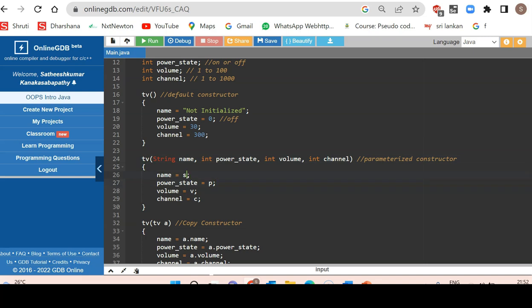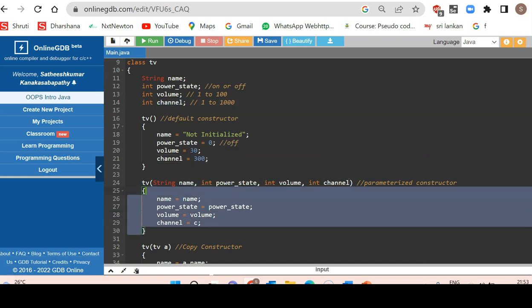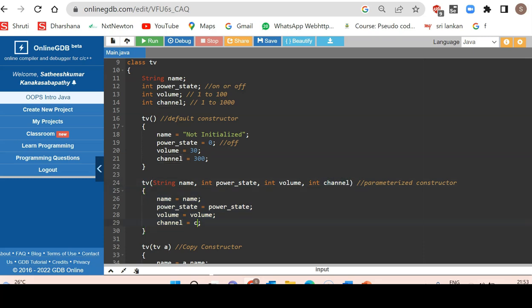If you do that, and initialize name equal to name, power state equal to power state, volume equal to volume, and channel equal to channel, it will cause confusion, because the same name is used. Name equal to name means it will not understand what it should take and what it should initialize. Which volume should I take? Is it the parameter's volume I have to update, or the class state variable whose name is exactly the same as the parameter's name passed to the function? So there is a huge confusion for the program.